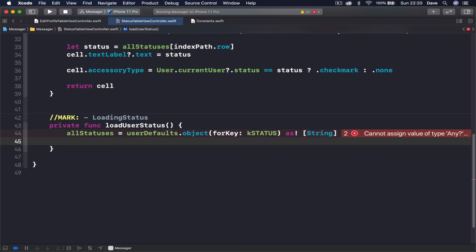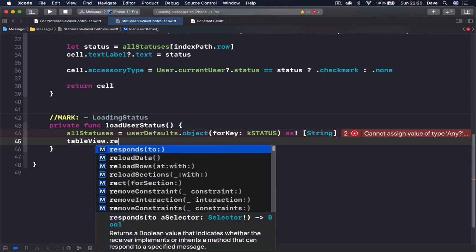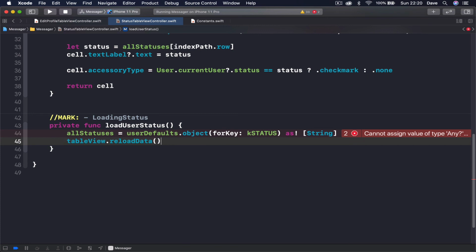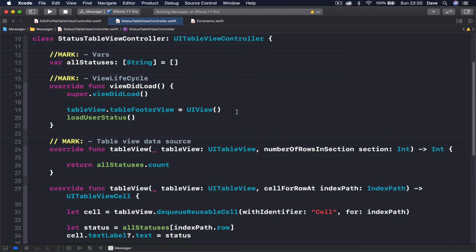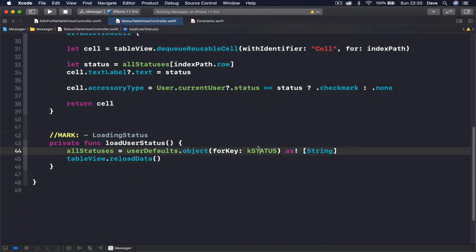And once we get this back, I want to say tableView.reloadData, so everything we have in our table view will be refreshed, and then we're going to be presented whatever we just put in our allStatus array. Everything is nice here. The code will work, but we haven't saved anything in our user defaults. So in our next lecture, we are going to take all our user statuses and we're going to save them in our user defaults.